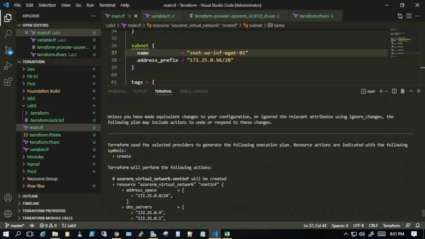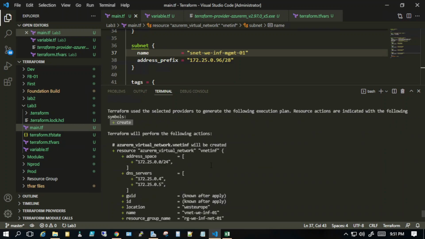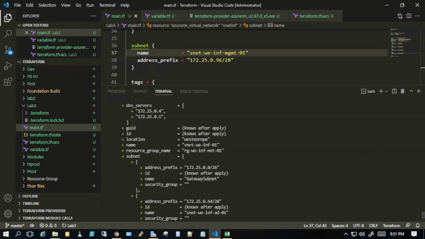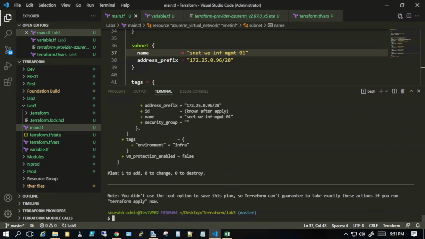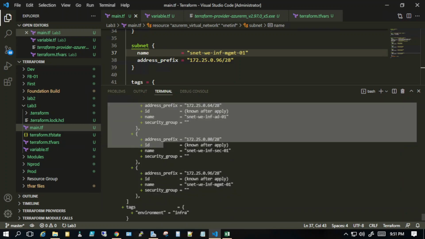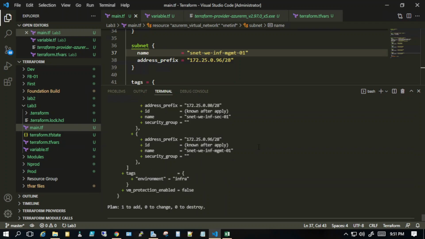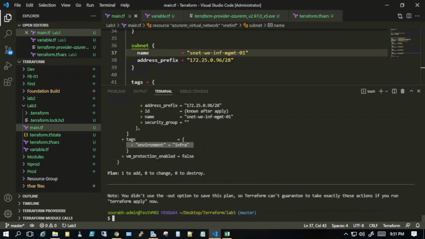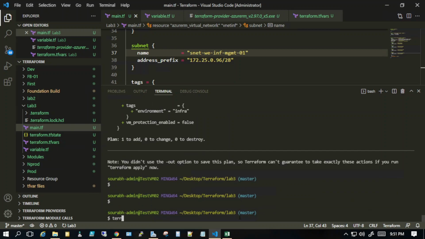It'll go back and give me an output that these things are gonna change. So currently it'll say create, and it will create a VNet infra with the name VNet WEINF01, and I could see here that it will create few subnets out of it, right? And it will have a tag value, and it says plan 1. I'm just gonna apply this.